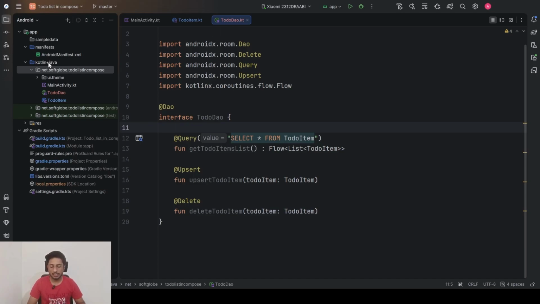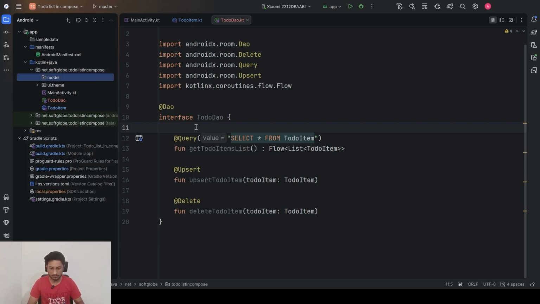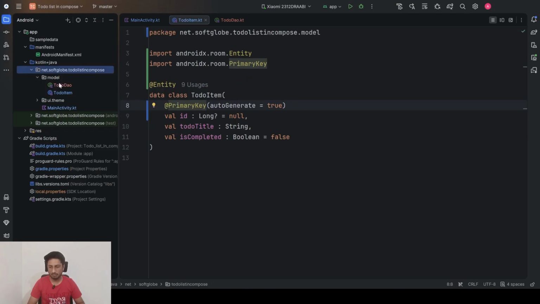Now the next thing we need for the persistent storage is, before that, I have already told that we'll be structuring this in the MVVM pattern. So I'll create a new package here called model, and as these are the model things, I'll move both of these classes to the model. Now in the model we have this, the UI is separate, and we'll create another for the view model. The next thing we need for the model is a repository.